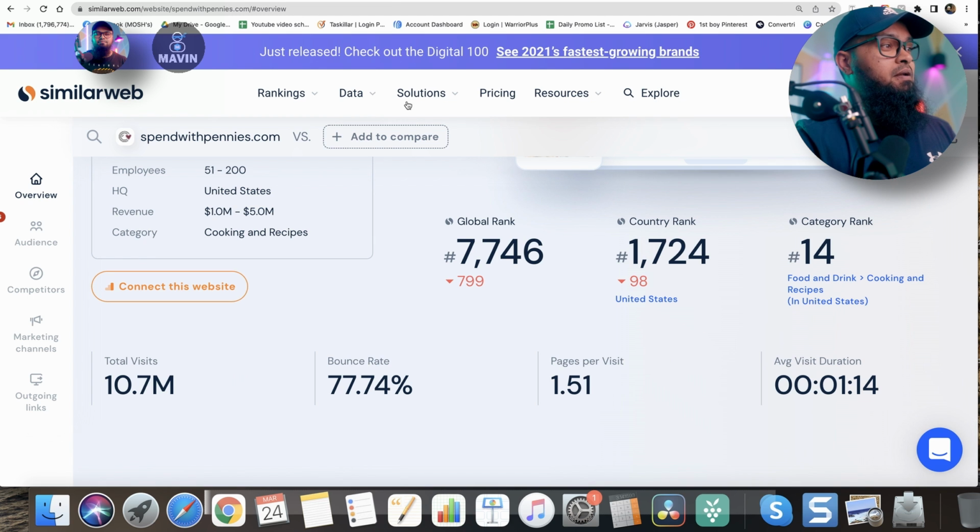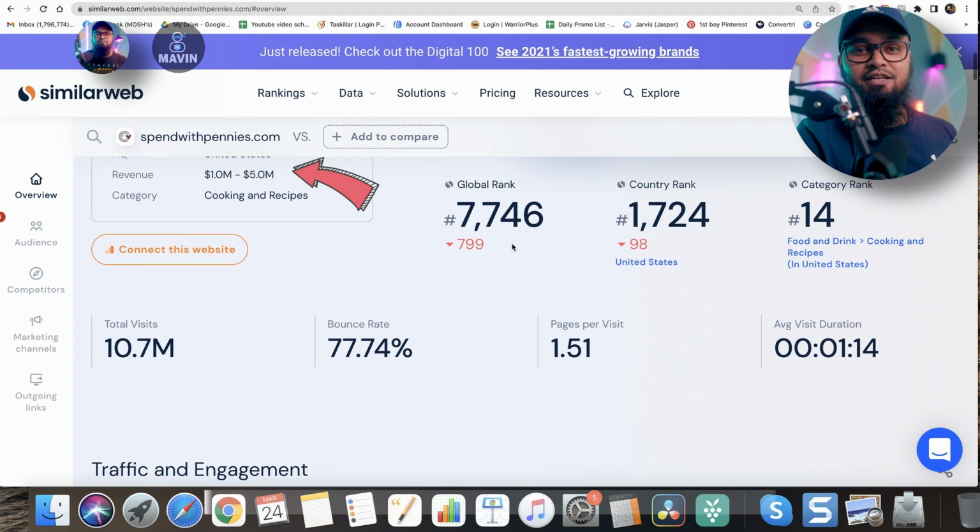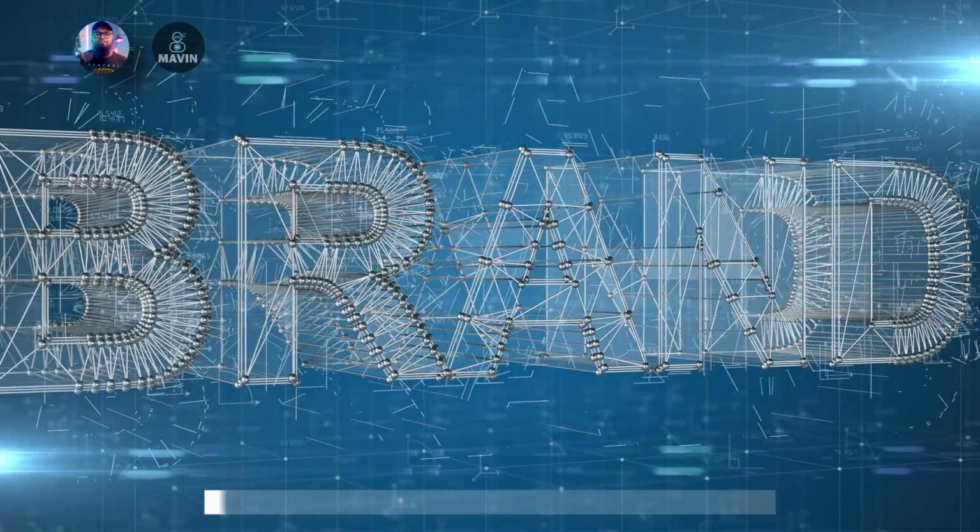Step number 1, let me show you how you can make awesome content like this website, Spend with Pennies. They make $1 million to $5 million per month. This is 25 cents for every visitor that comes to their website. This revenue is just from AdSense, approximate of course, but from AdSense alone, like running advertisements on their website. They make much more money from affiliate marketing and brand deals.